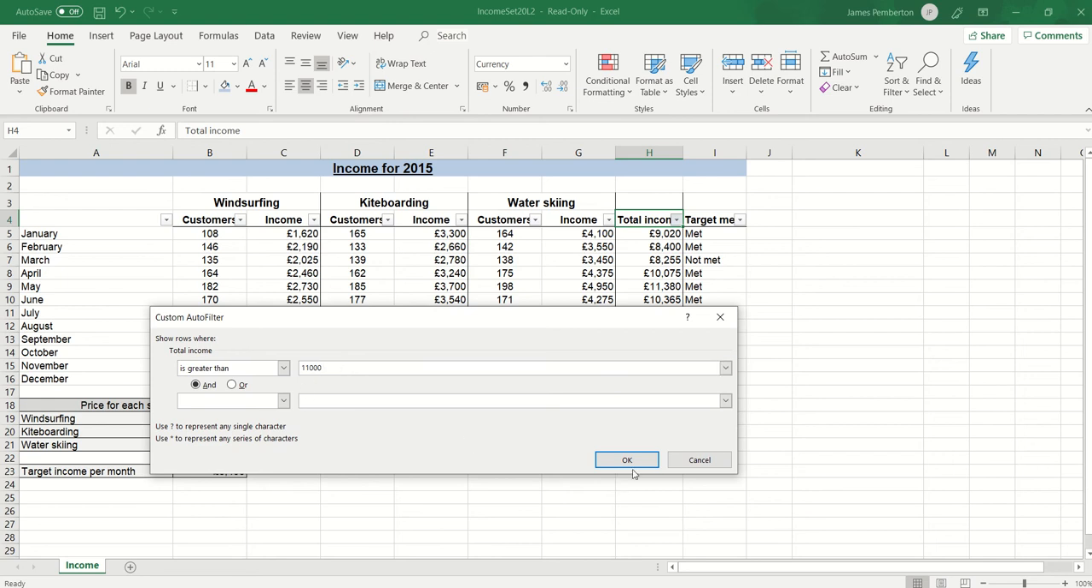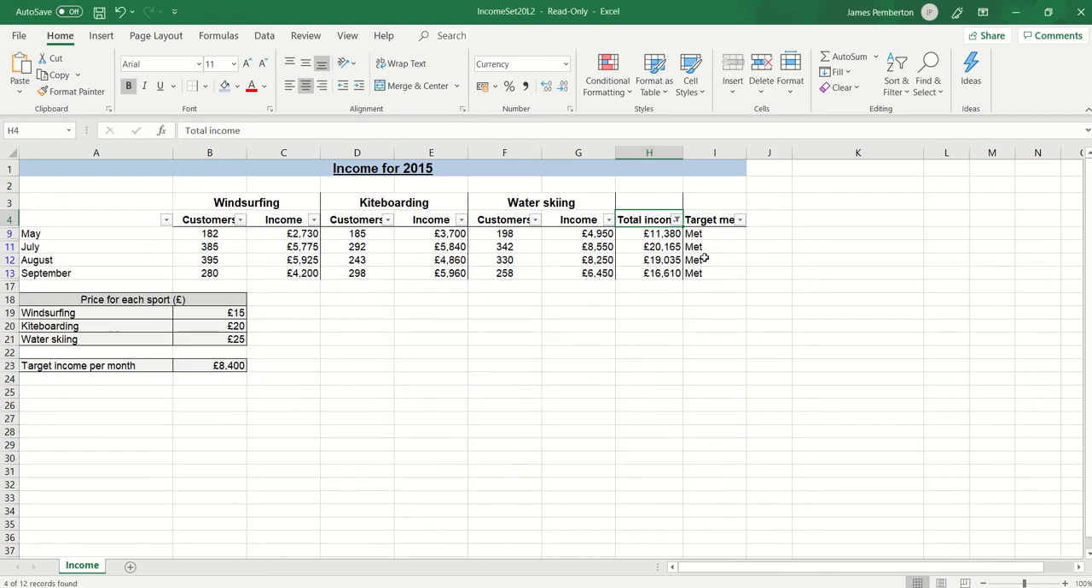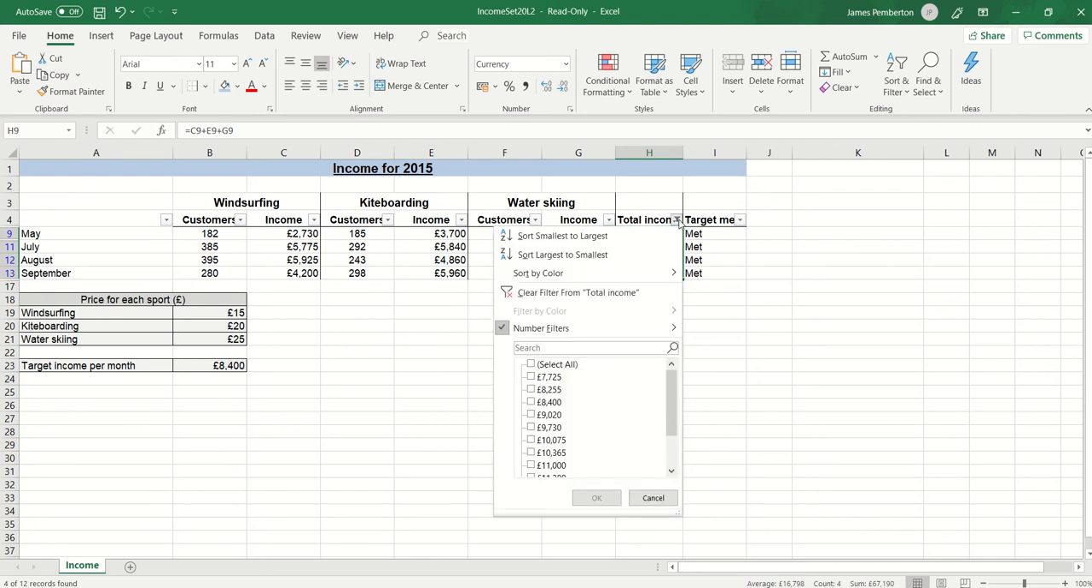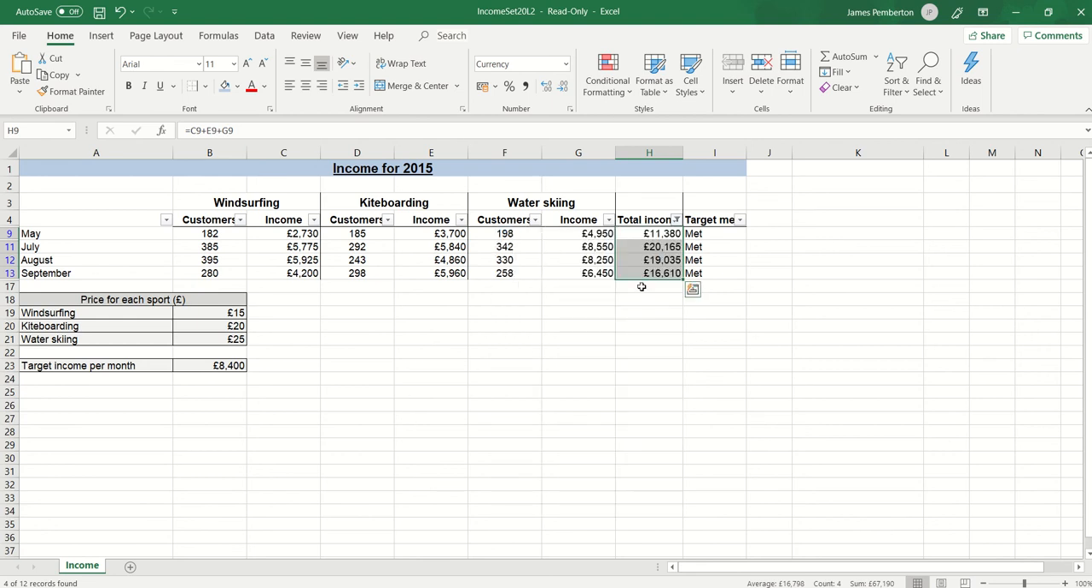So let's type 11,000. I'm going to click OK. And we can see that it's now filtered out only the months where the total income is more than £11,000. If I wanted to remove that and show them all again, I would simply click clear filter.